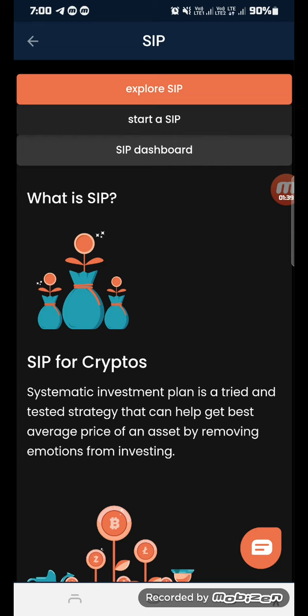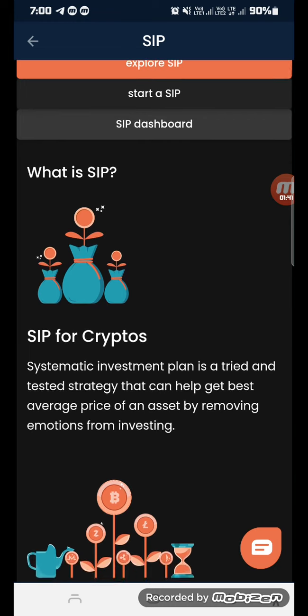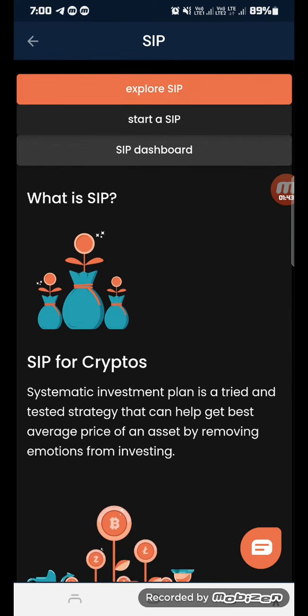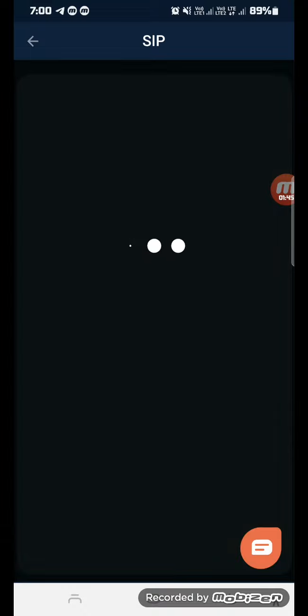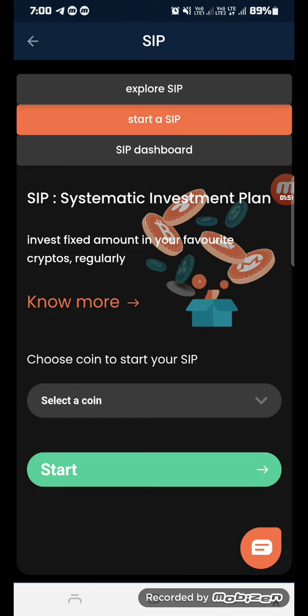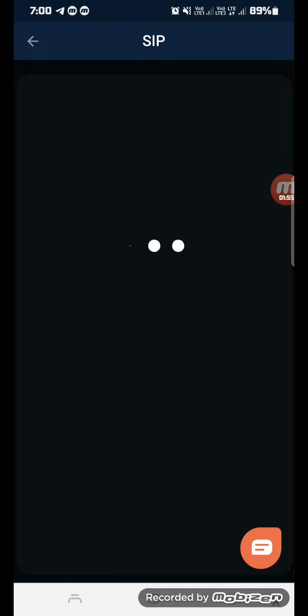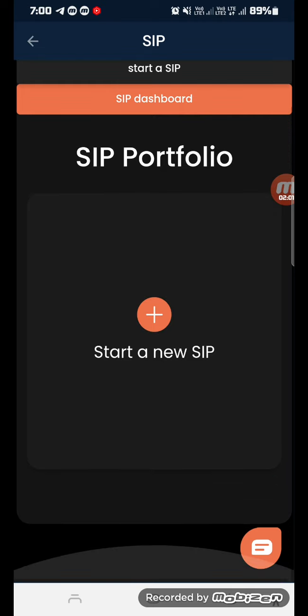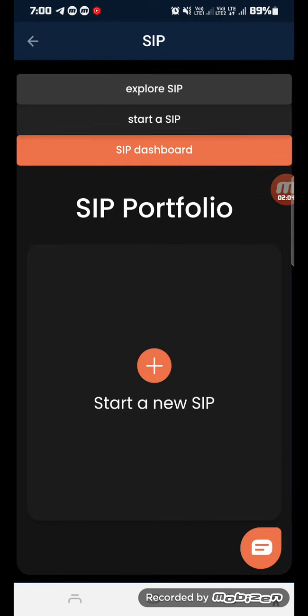So this is the SIP method. SIP explore, start a SIP, SIP dashboard. There are a lot of options available; you can check them and click on start SIP. This is the SIP dashboard. I haven't started any SIP plan, so click on start a SIP.